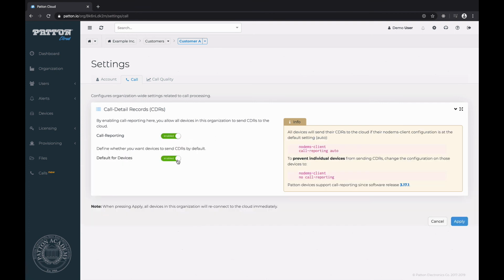The second slider here can be used to specify whether you want this setting to be the default for all devices, meaning that all your devices should send CDRs, or leave it turned off, so to speak, if you only want a select number of devices to send call detail records. It's worth mentioning that you need to have Trinity Software version 3.17.1 or later in order for a device to be able to send CDRs to the cloud.